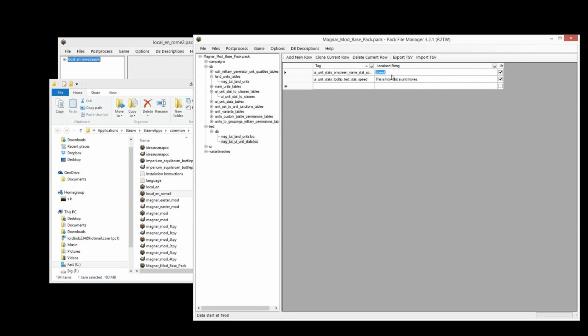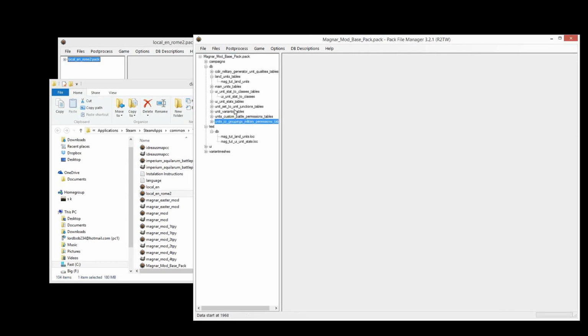And now I'm going to change speed to... What can I change it to? Swiftness, as an example. How quickly they can get the hell out of trouble. Or something like that. There we go. Save that.